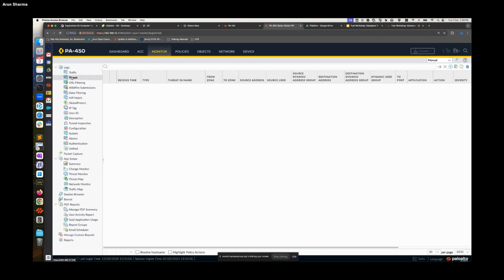In a similar way, we can have threat logs. Right now it's empty because I'm not using it on this box. And we have log categories for each feature. So GlobalProtect, HIP match, and decryption logs will show up over here.